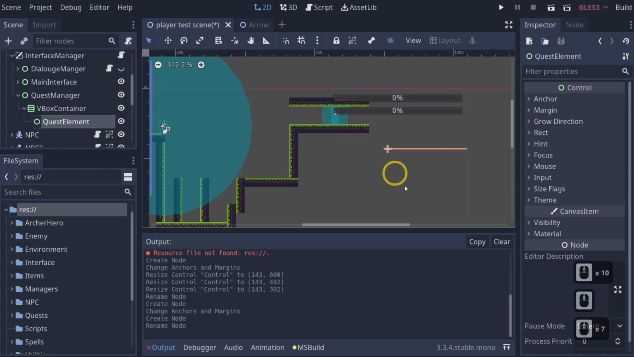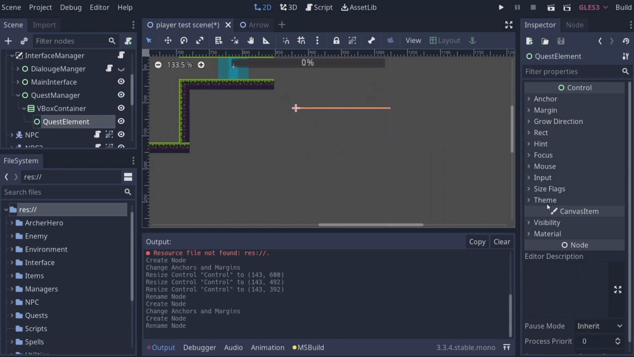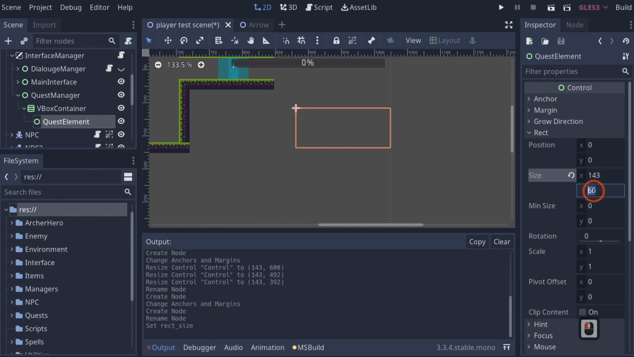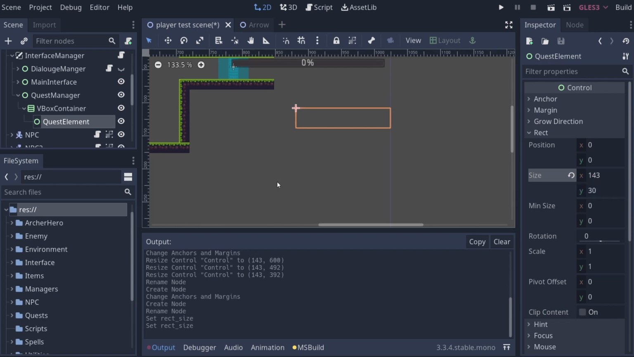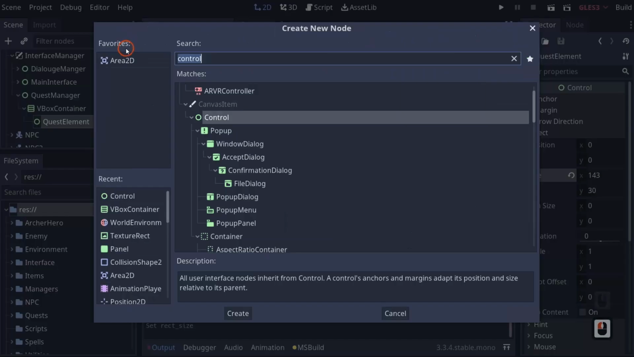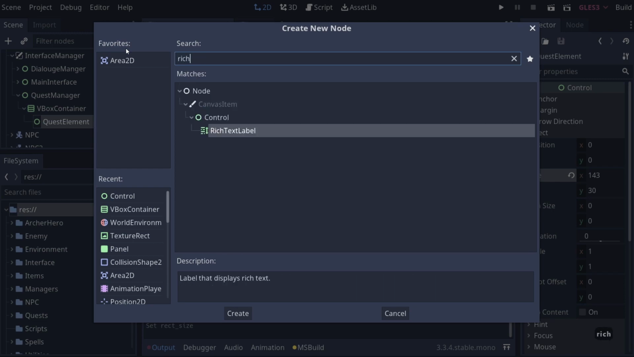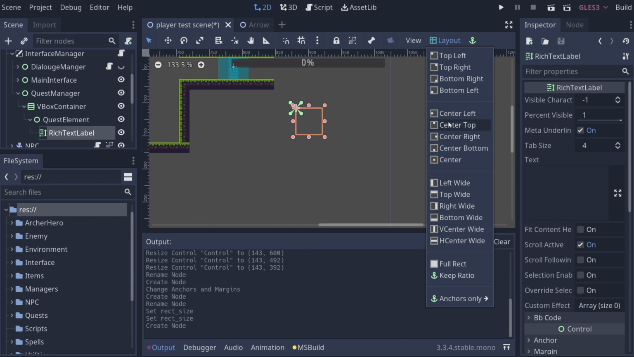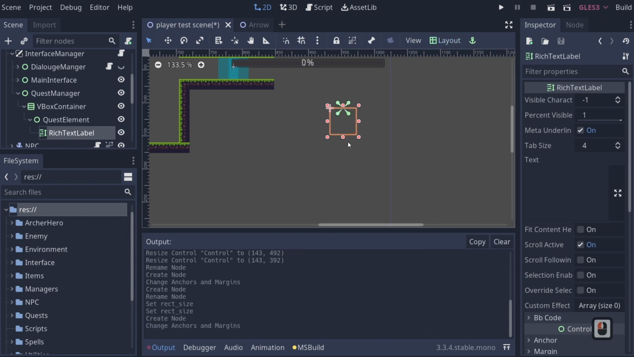And we're going to set some defaults here. So what we'll do is we'll go ahead and grab our rect, we'll go ahead and grab our size and make this something like 60 maybe, or maybe 30. I think 30 will work. We'll go ahead and right click it, add in a child node, and let's add in a rich text label. And let's make that center top. And let's just call this quest name.